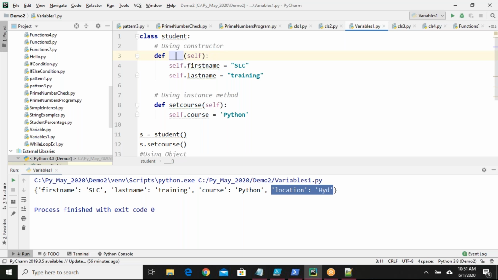This is the constructor. In a class, if you have a method called underscore underscore init underscore underscore, this is the constructor. Even if you provide another name between underscores, that's not a constructor. The constructor has a fixed name in Python. This is the fixed name, init.